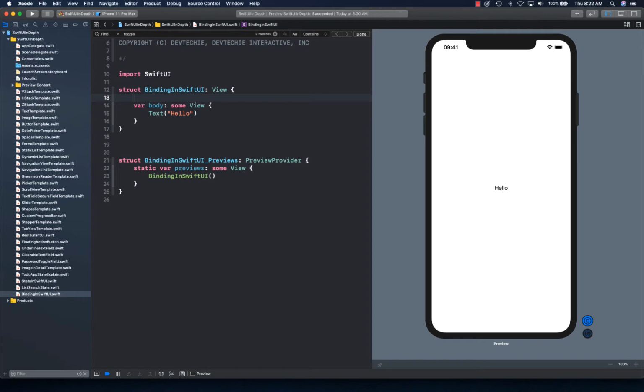Now where does binding fit in this scenario? Binding is basically a property wrapper that has read and write access, but it does not have the ownership. It's eligible to read values from state and write values into the state, but it's not the source of truth. Ultimately it's your state that gets changed by using binding, but it's the state's responsibility to maintain that source of truth.